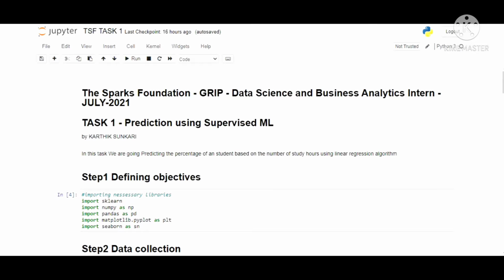The first task is predicting using supervised machine learning. In this task, we are going to predict the percentage of a student based on the number of study hours he or she studies, using the linear regression algorithm. Here comes our first step, defining the objectives.